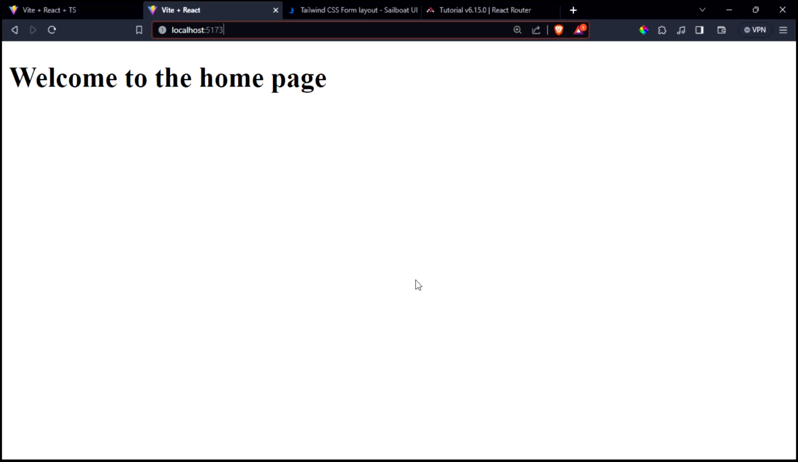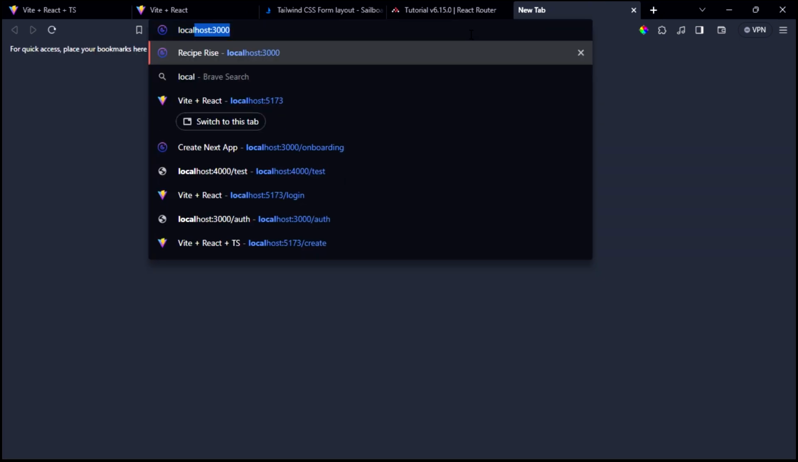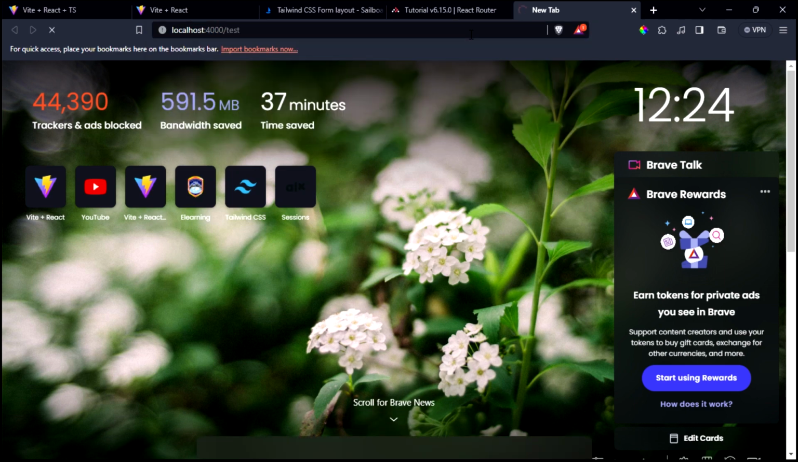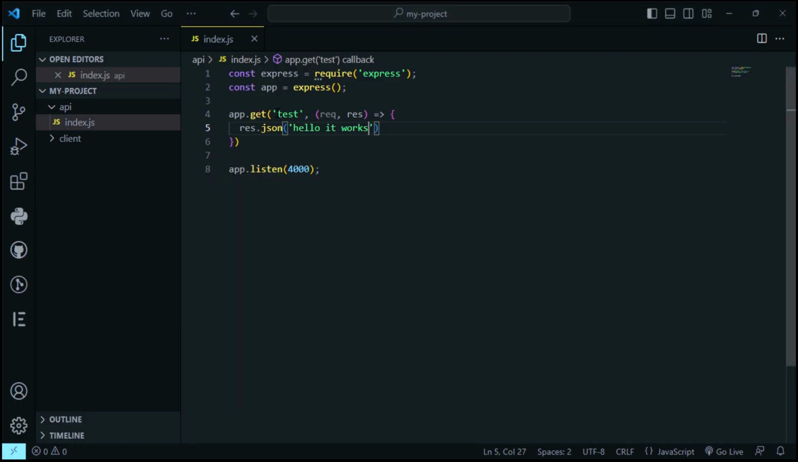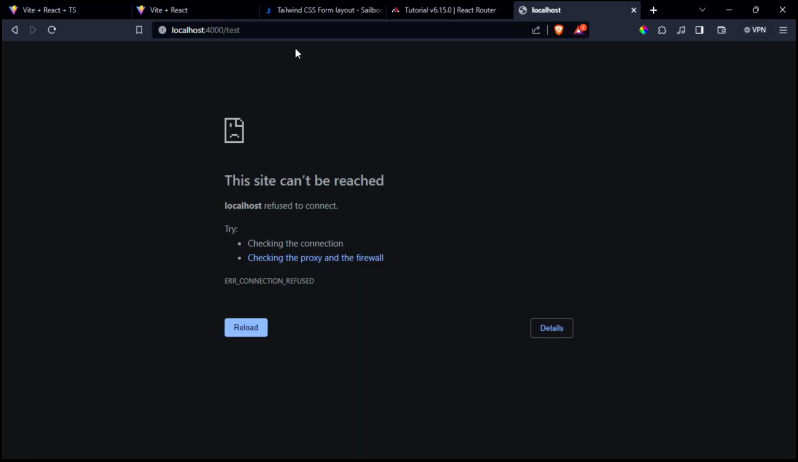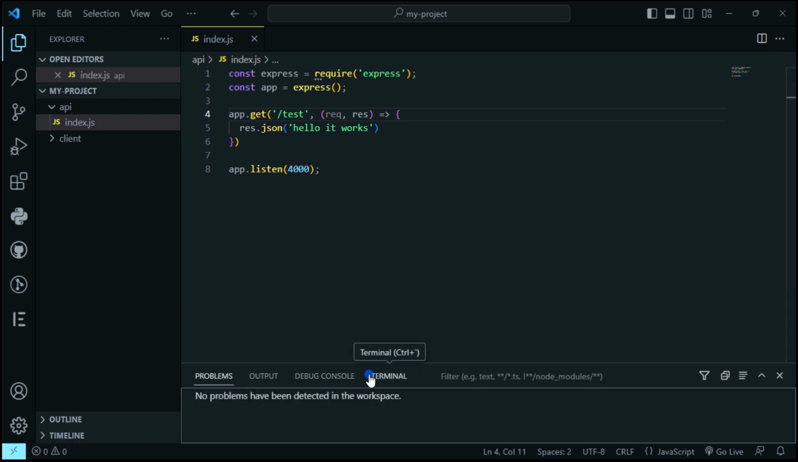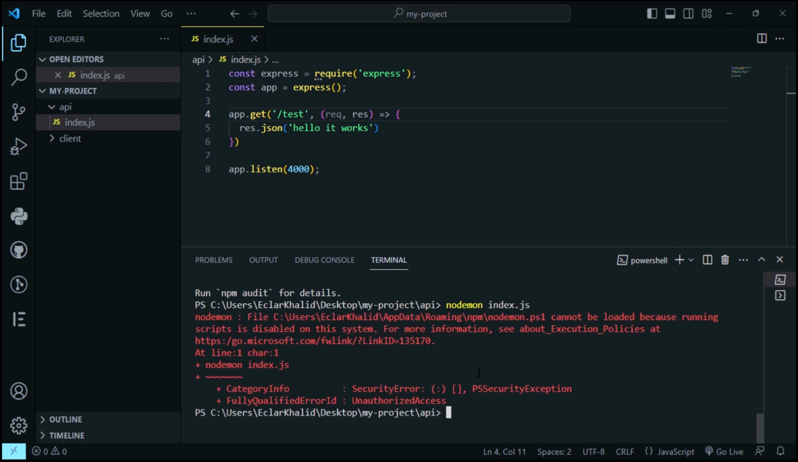And now if I come back to my browser and then search for localhost 4000 and then test, you can see I have an error. Oh, here we're supposed to add that backslash. Then if I refresh, we are still going to get an error because we have not started our backend. So to do that, we are going to come to the API, and then you're going to do nodemon index.js, like that. Then it's supposed to start our application.